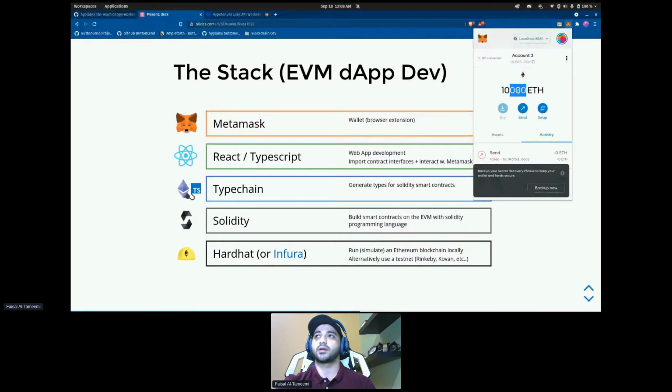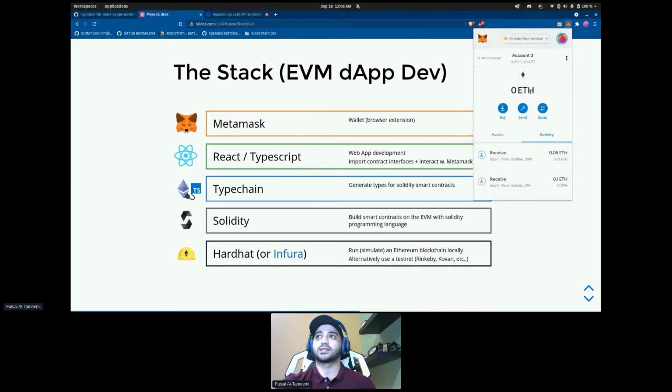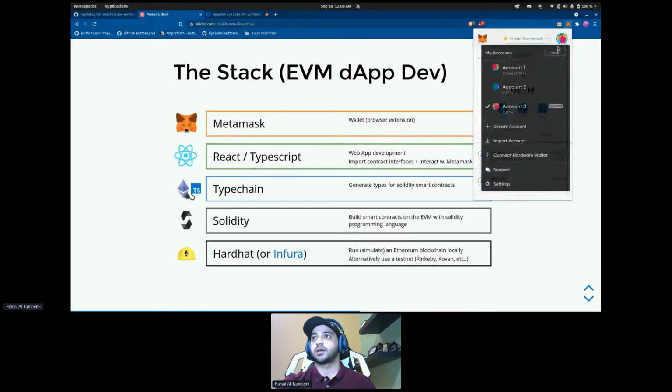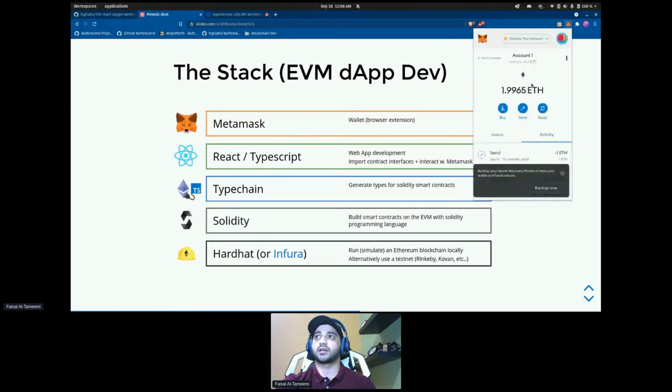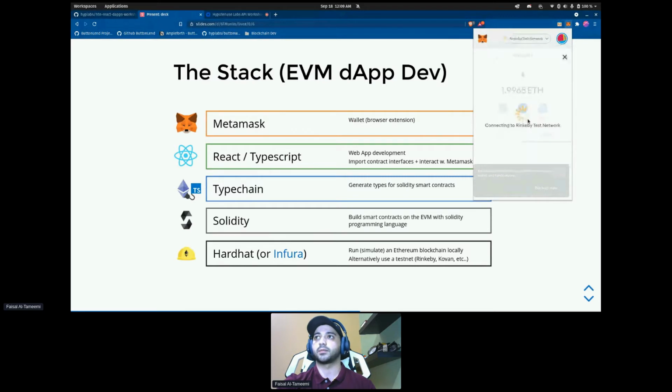This is not a real number. I'm not that rich. I wish. But you can also choose testing networks. So for example, Rinkeby is another testing network, and you can request Ethereums from faucets and things as such. And then you can even have multiple accounts. So like in this case, I have 1.9 testing ETH within the Rinkeby test network. But if I switch the network to localhost, for example, I should have something that reads an entirely different number.